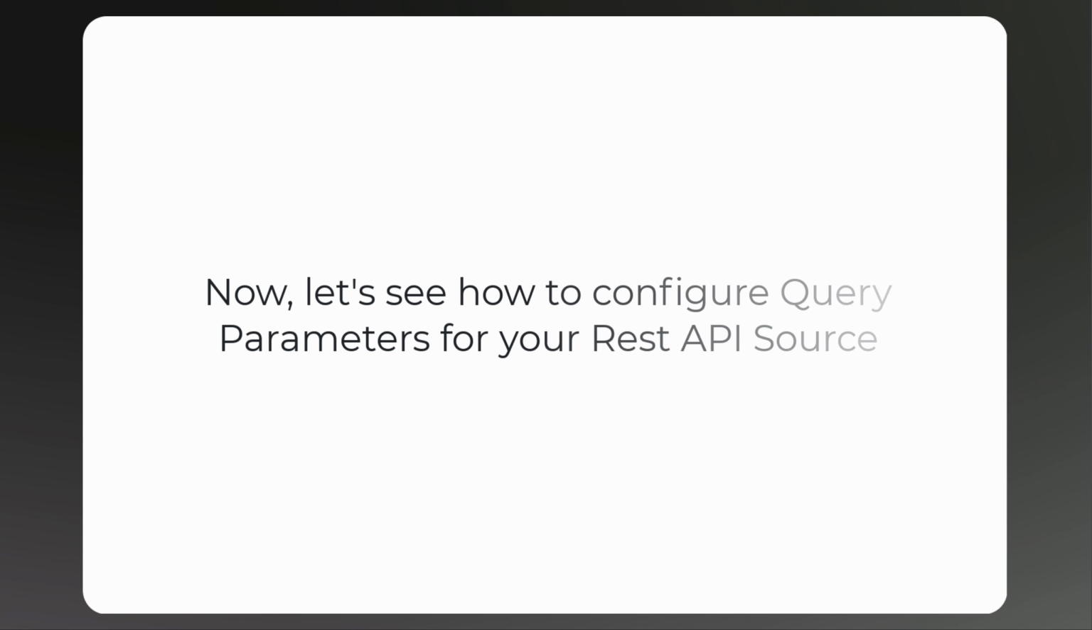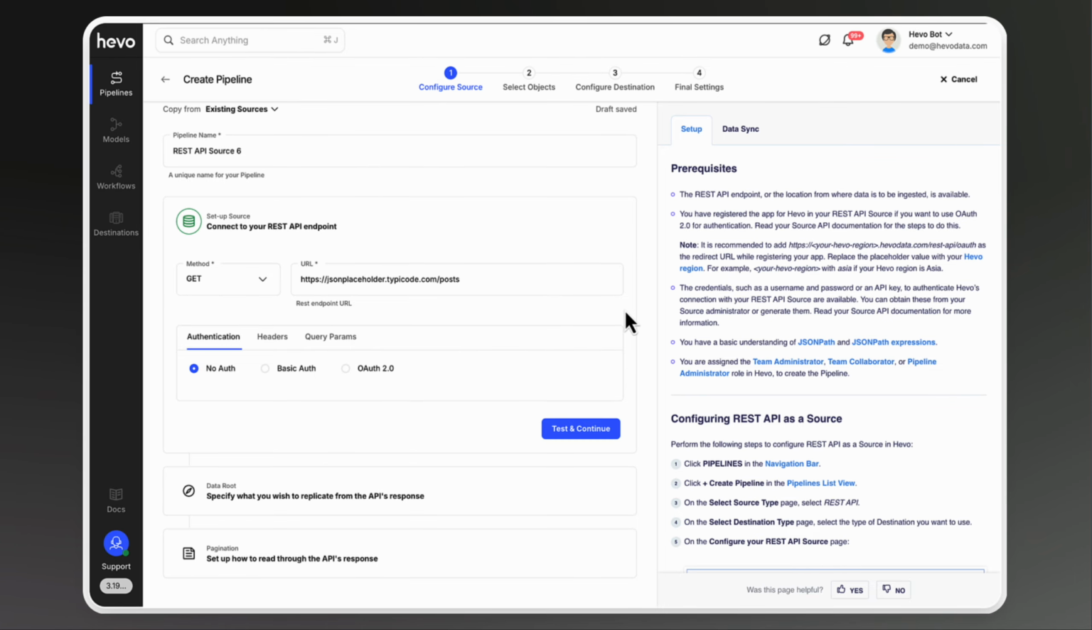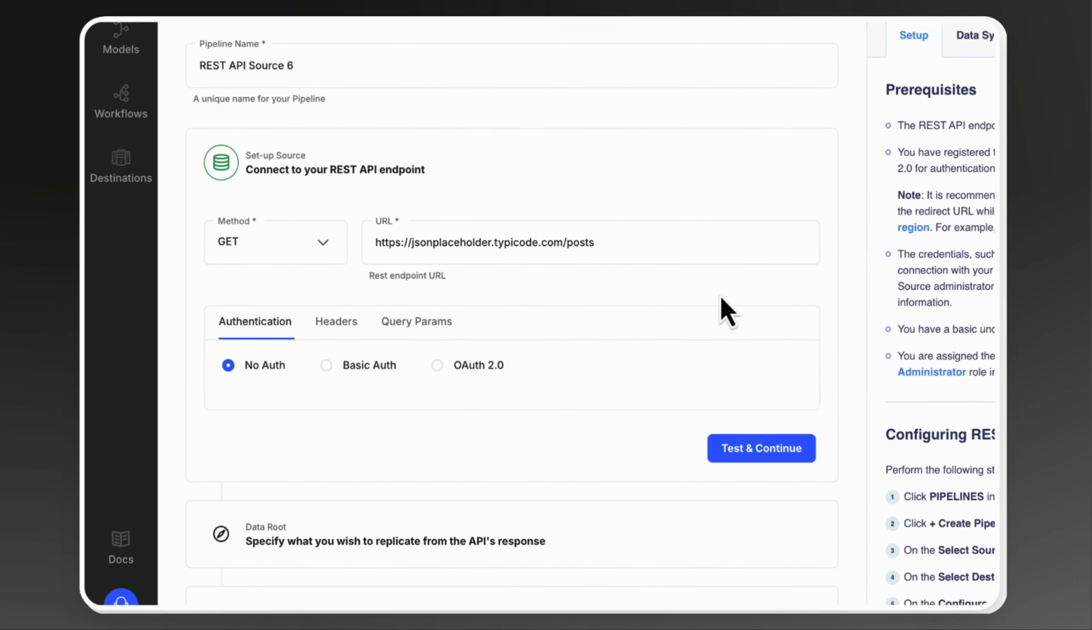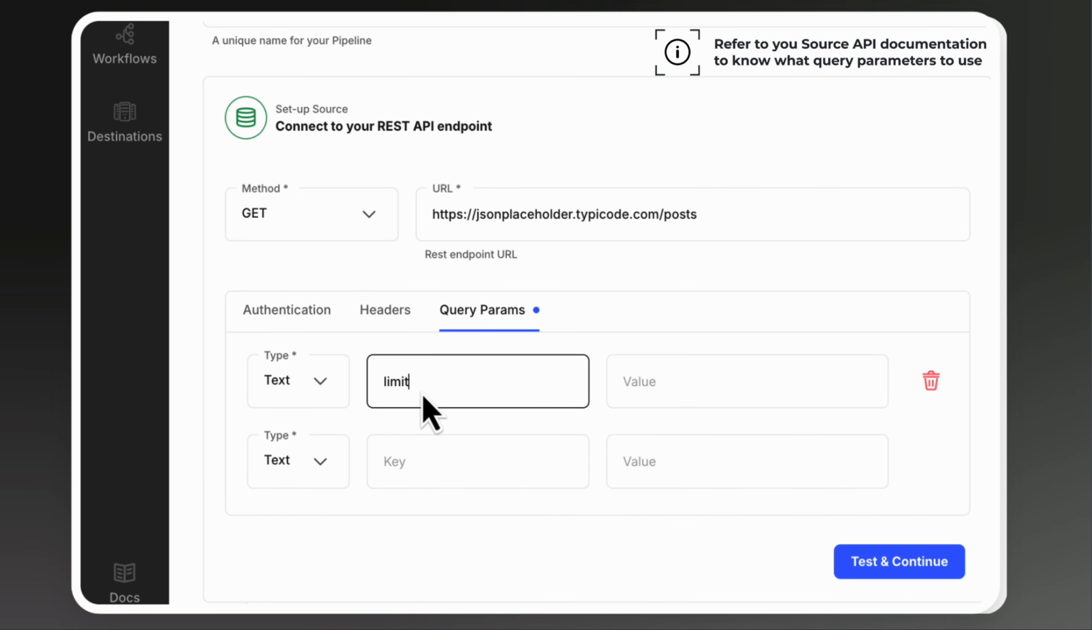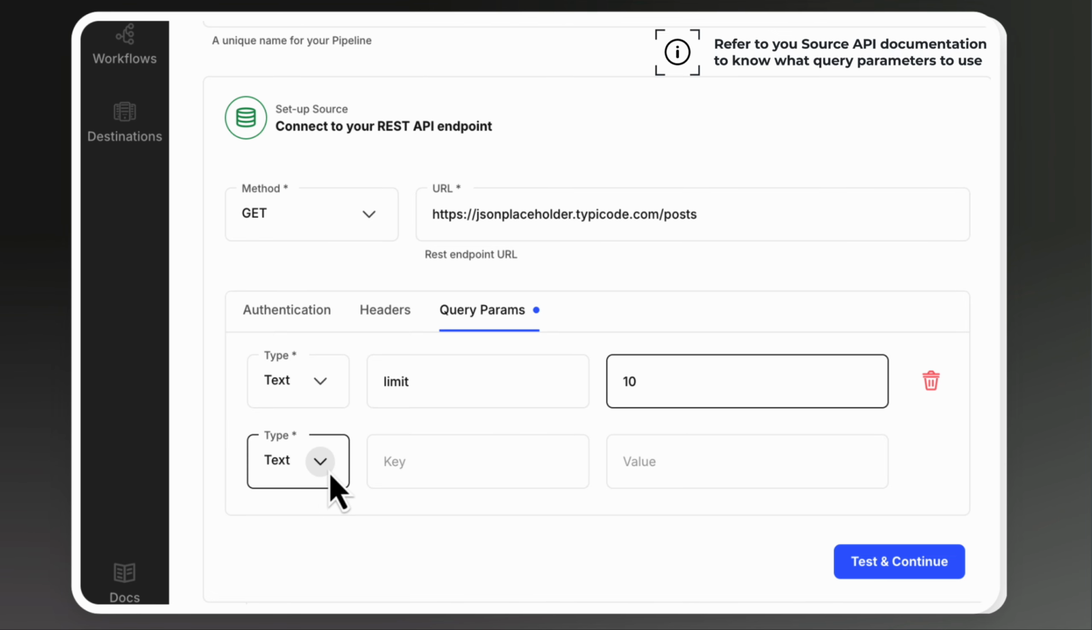Now, let's see how to configure query parameters for your REST API source. In the REST API source configuration, click the Query Params tab. Hevo supports two types of query parameters, text and date. First, let's talk about text. Use text when the value remains the same across requests. Provide the key and the value as required by your API. For example, to return 10 records per request, you can use limit as the key and 10 as the value.